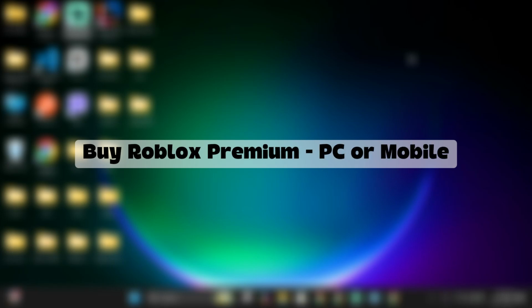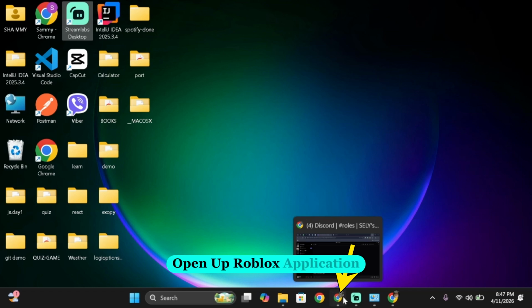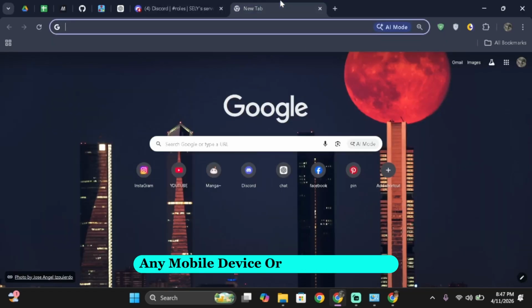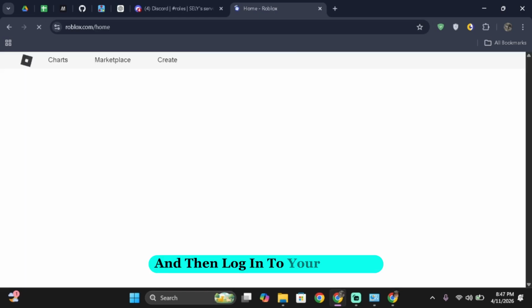How to get Roblox Premium? Let's get started. For that, first of all, you can simply open up the Roblox application on your mobile device or open a browser and then search for roblox.com and then log in to your account.